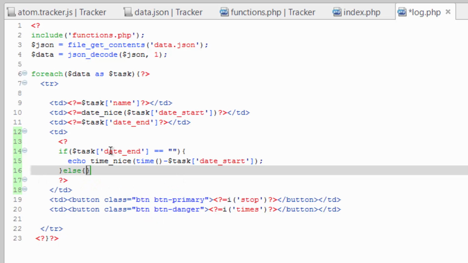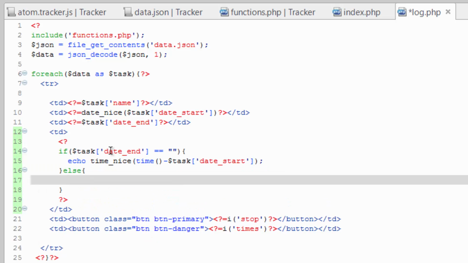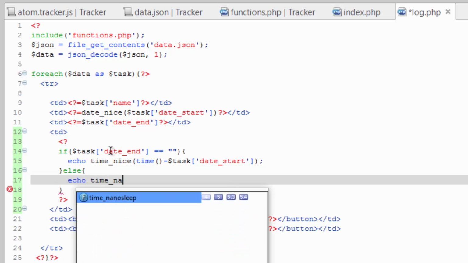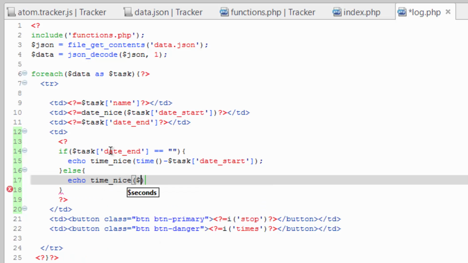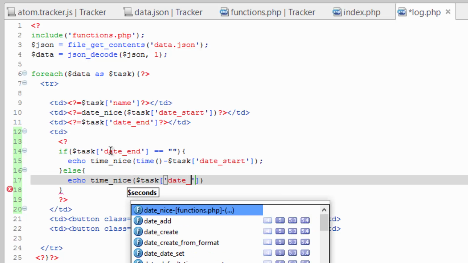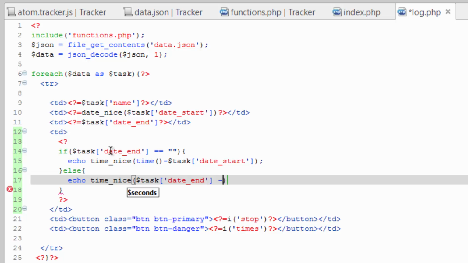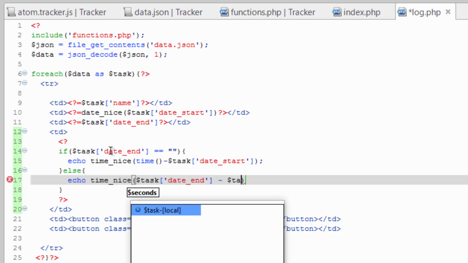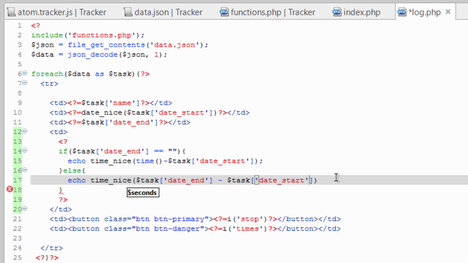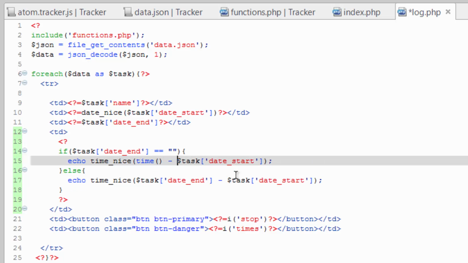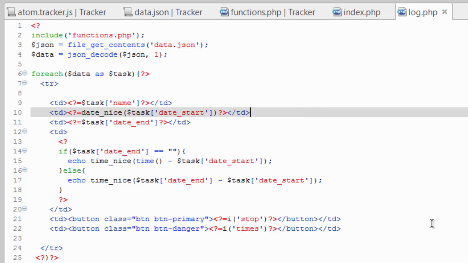Then else, if the task has been ended, echo time, nice. And instead we'll do task date end minus task date start. Go ahead and close that. Go ahead and space this out. Save that, and let's go take a look.